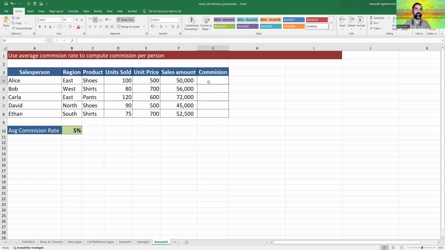So go to cell G4 and then type equal to. Now the commission is nothing but a product of sales amount and the average commission rate. So the average commission rate is here in cell B10. Now press enter. So the commission for Alice is now computed. If you apply the same computation for the other persons, you do not see any results here. That's because each of these computations are not actually referring to the average commission rate, which is 5% in B10, whereas they are referring to a different cell, which is B11. This computation is referring to B12 and so on.